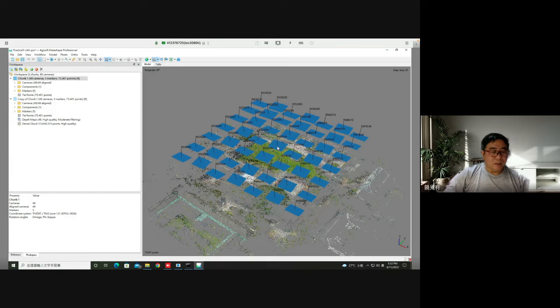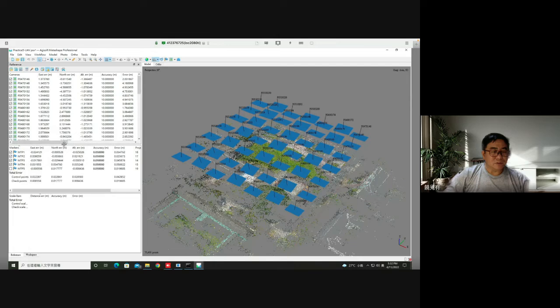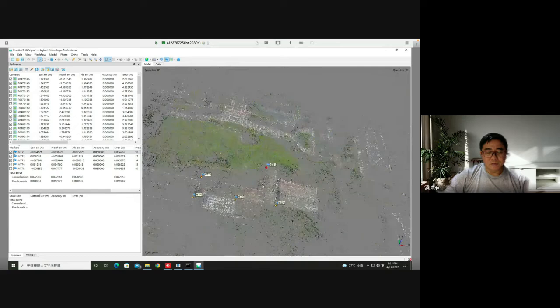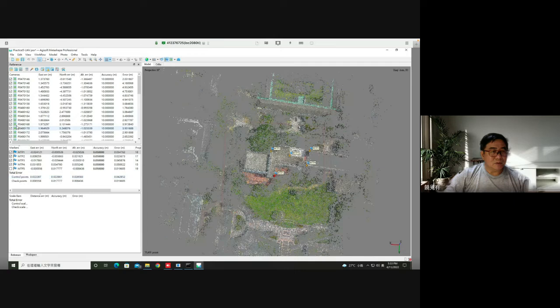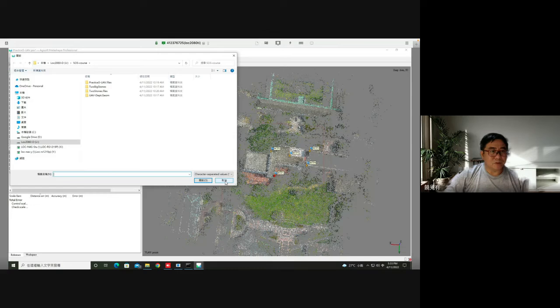In the Google Drive, I also give you the coordinates of the ground control points. So you can see here the control points are located on the rooftop, at the corners of the roof. There are only five, just for practice. So you can import the ground coordinates from this panel here, from this import reference.